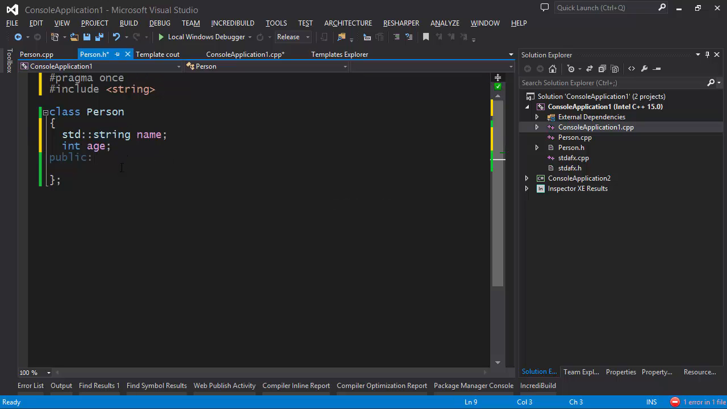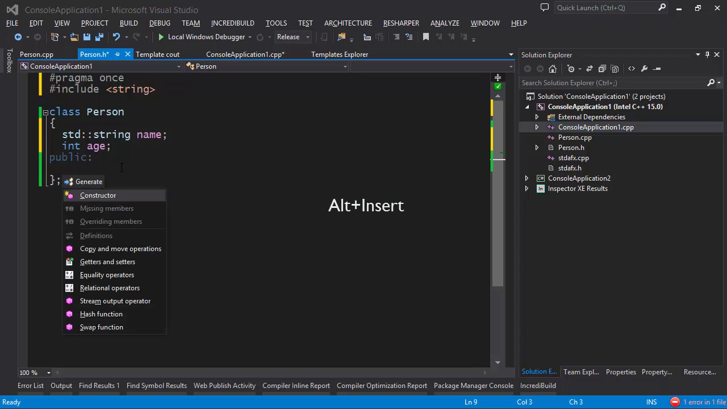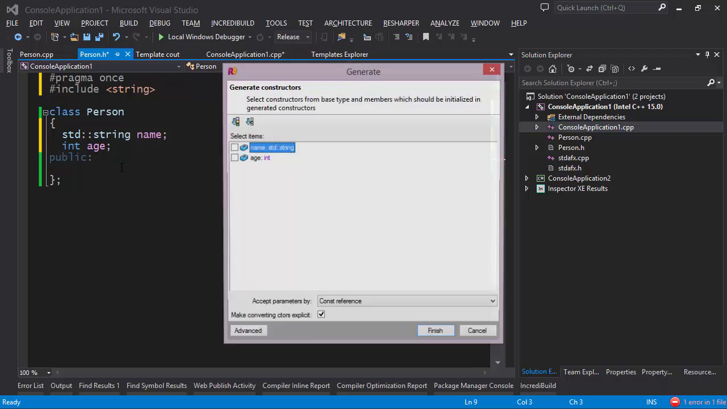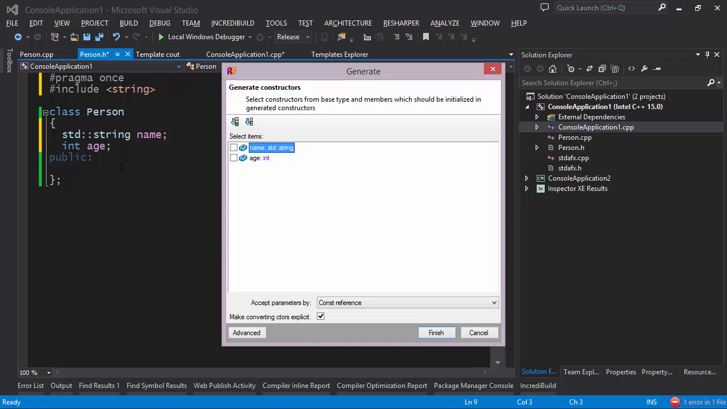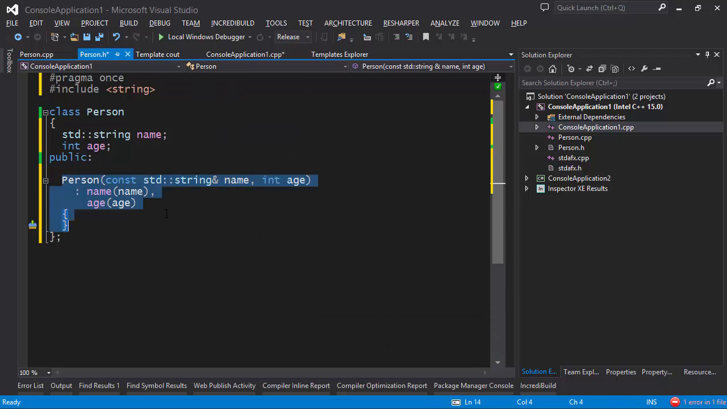And now let's suppose that I want to generate a constructor. I can bring up the generate menu by pressing Alt+Insert, and I can generate a constructor. So here all I have to do is specify the fields that I want to initialize. We'll select all of them, and I can choose how exactly I want to pass the parameters. Once I'm done, I press finish, and here is my constructor.